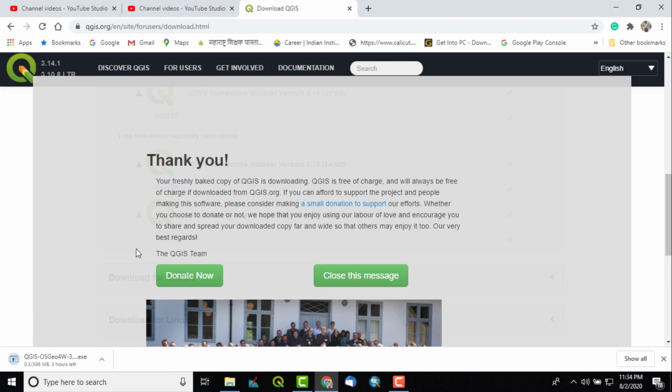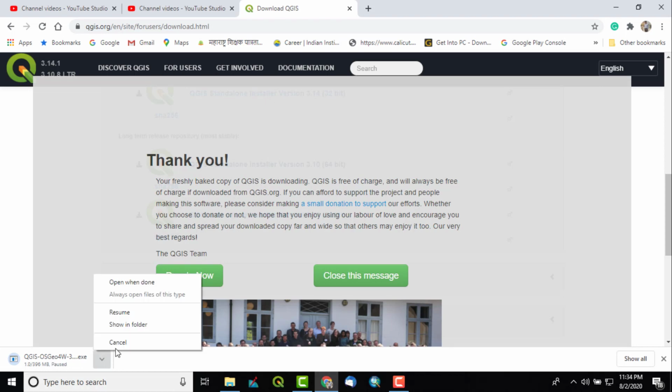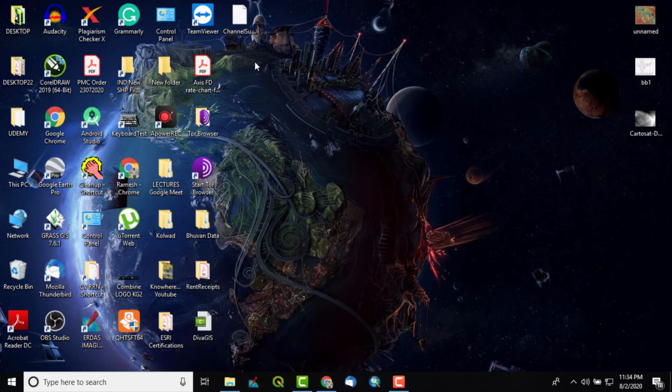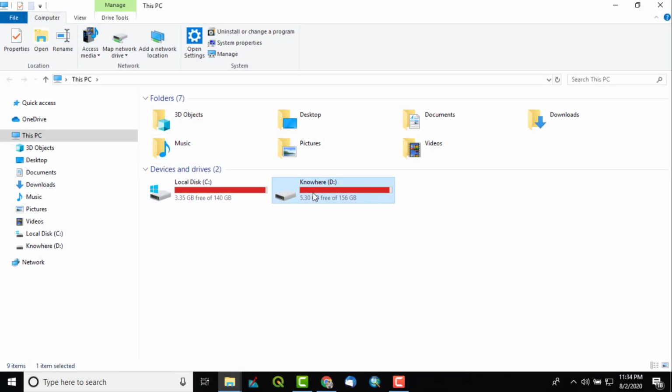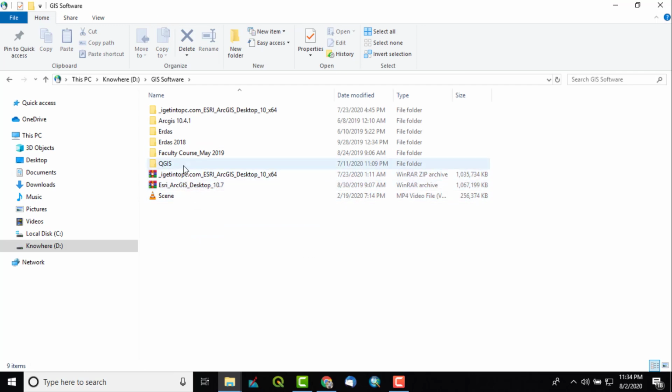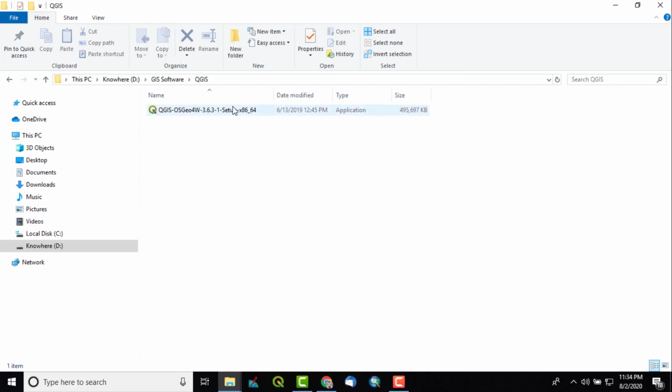I'm already having it, just to show you, I click on that. So I will just pause and cancel, and I will show you how to install it. I'm already having the software. So this is the software. It is around 350 to 400 MB. In my case it is around 484 MB. So it is the larger one because it has so many tool sets. So you just have to double click and next and finish. As simple as that. I have already installed.